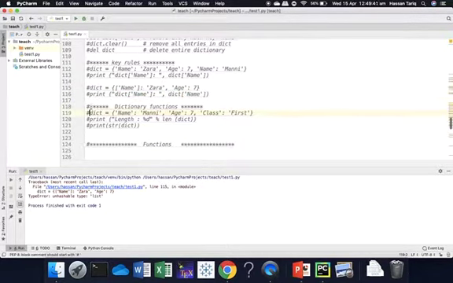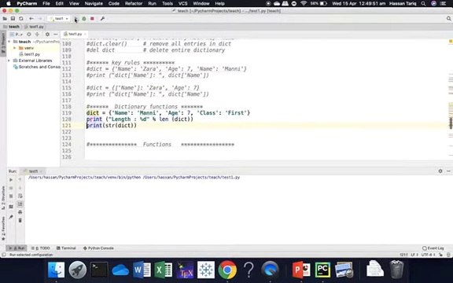And about different functions of the dictionary. This is to print the length, and this is to print the dictionary in the form of a string. So I will run this. This is the total length of the dictionary. There are 3 elements in the dictionary, and the whole dictionary has been printed as a string.